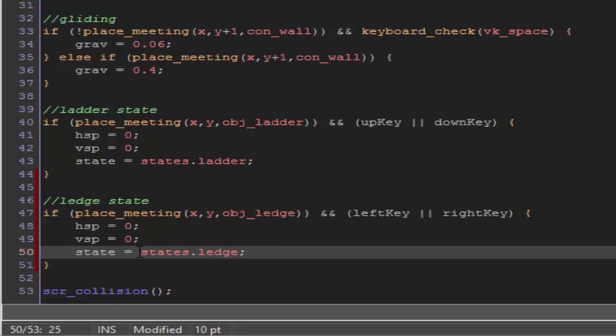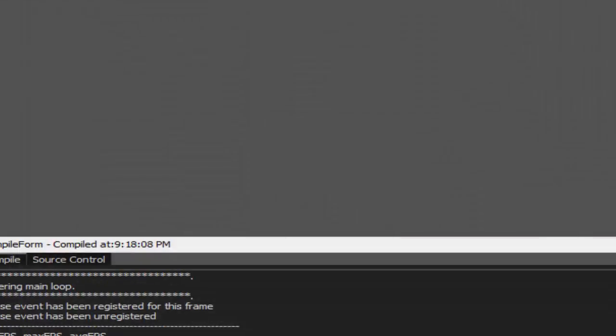So there you have it. That's really all you have to do in order to add a new state into your game. In this case, the state is for the ledge. It made the code very simple, as all we had to do was flip the values from our ladders.